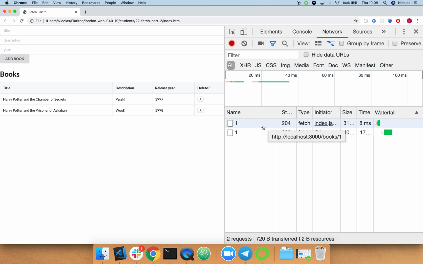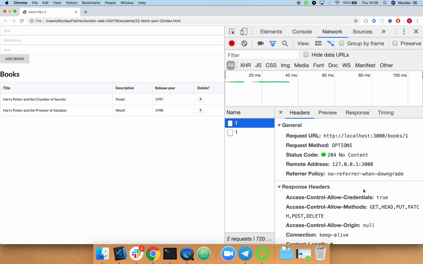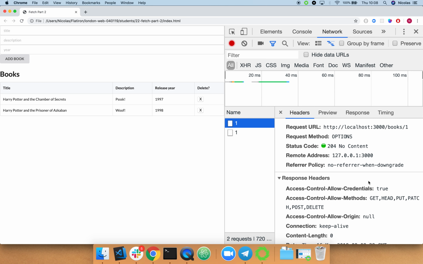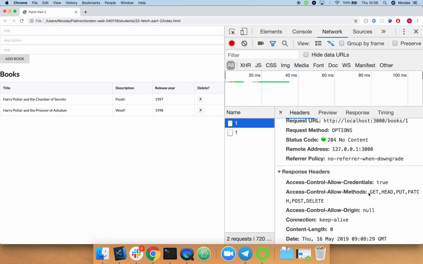I see two requests. If I take a look at the first one, it is an options request that I never asked for. But this is something that the browser does for you. You don't need to worry too much about it. But what the browser is doing here is, before it even makes a delete request, it's checking with the server, saying, hey, can I make a delete request? So it's asking for my options. What are my options? What can I actually do? And the server is responding, well, these are the methods that you can do. You can get, head, put, patch, post, delete. So now it knows, hey, great, I can delete.